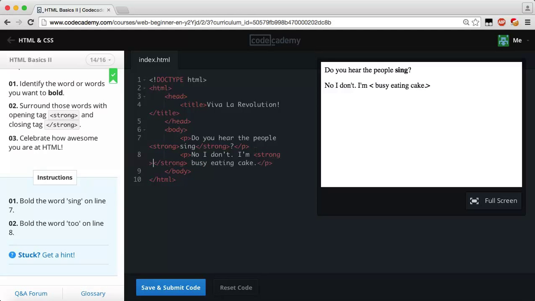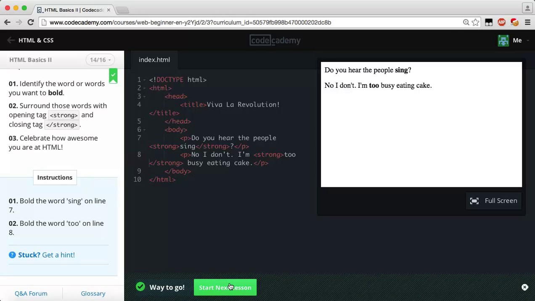Type in strong again, and then I'm just going to paste it back in there. And so now it says I'm too busy eating cake. But there's nothing wrong with eating cake, especially if it's vanilla cake with cream cheese or buttercream. I think vanilla icing is the best, but we're getting off the subject. Save and submit, guys. Way to go.